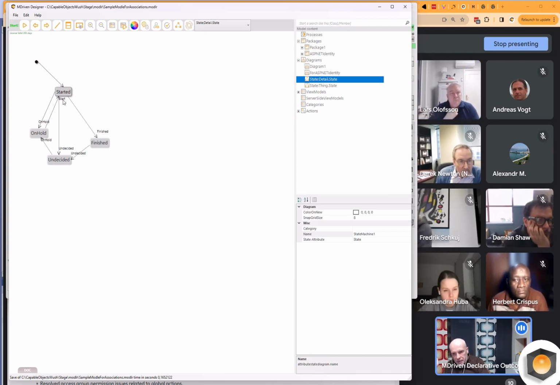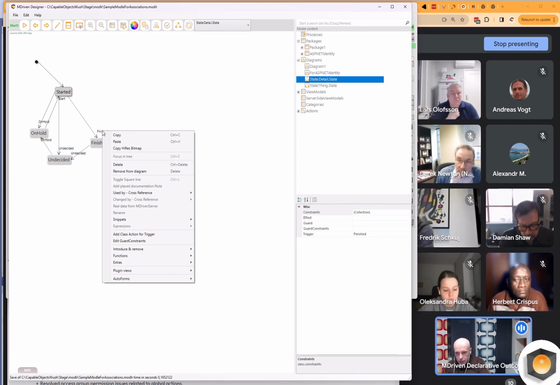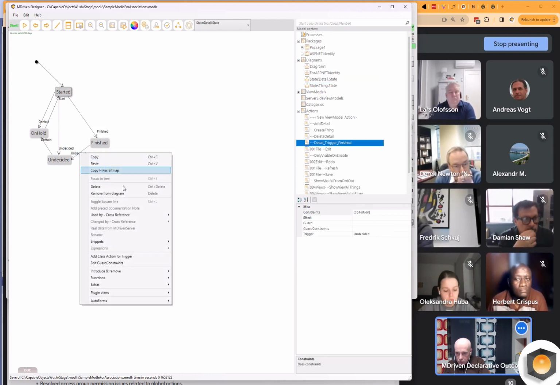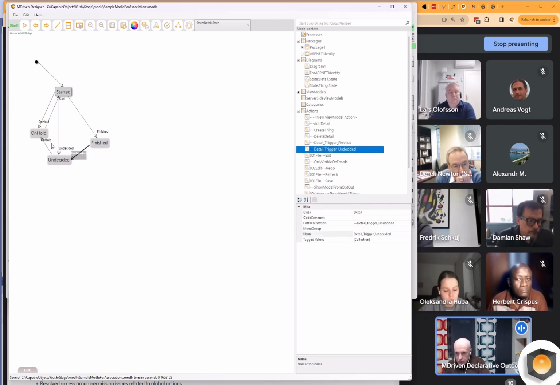So these are only methods, but then I want them to be actionable from a user, and then I do an action to actually execute this trigger. And there's a quick way to do that. Add a class action for trigger. I'm going to do that for finished and for undecided and for on hold.